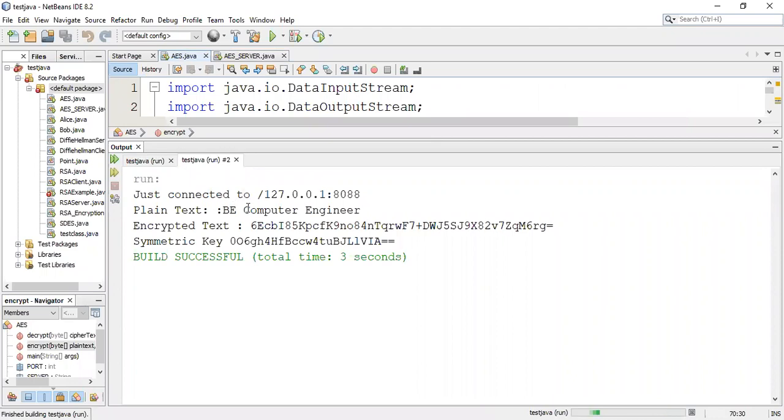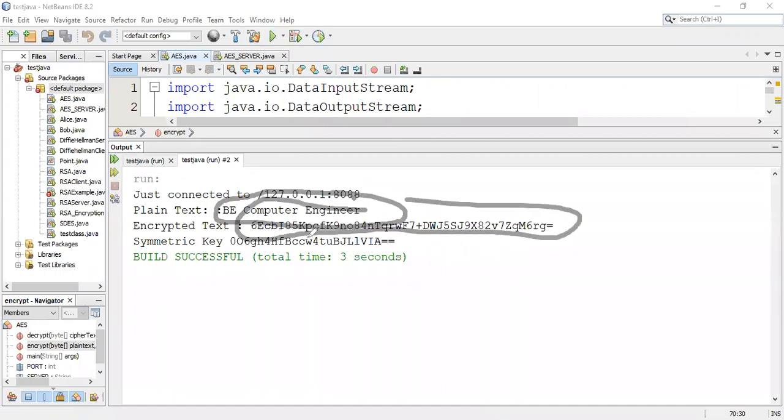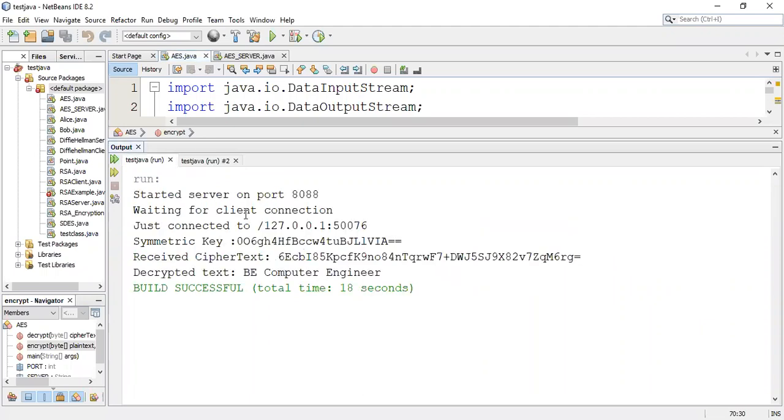So this is my plain text message, the computer. Is it visible to all? This is my plain text message that I have converted to the encrypted, means my ciphertext message, and then this is my key, the symmetric key. That I'm going to pass from client to server, and then come to the client side. Once I have sent this symmetric key, it became decrypted over here. See the output.